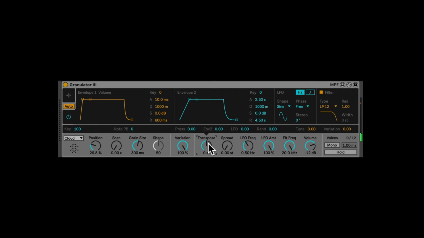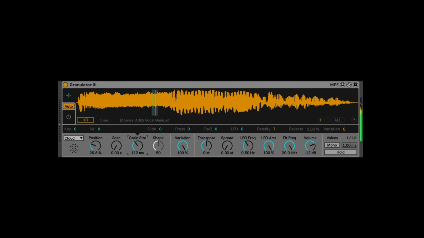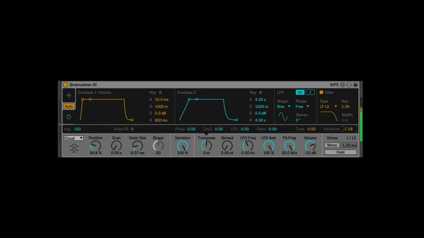And now let's introduce some variation in transposition. This is in semitones, so it can be pretty drastic. You may want to adjust this in a very fine-tuned way. I have a feeling this is broken right now because when I set it to negative values, the pitch doesn't change. But positive values seem to be working fine.